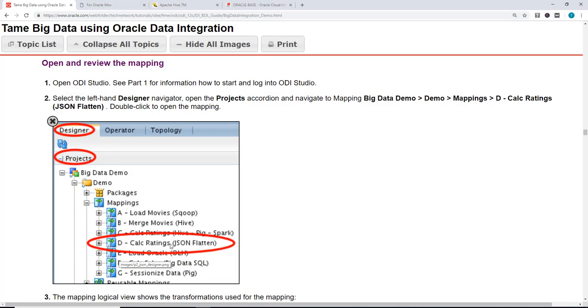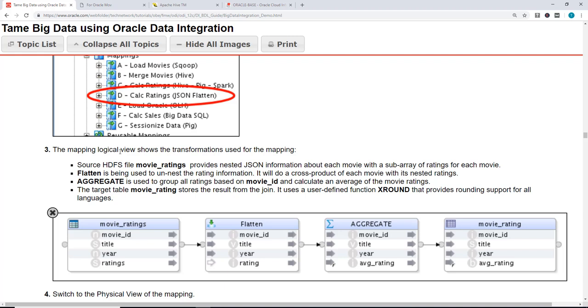Okay, we go again. We'll use the mapping, JSON flatten. So the mapping logical view shows the transformation used. Source HDFS movie rating provides a nested JSON information about each movie with subarray of ratings for each movie. Flattening is being used to unnest those queries. It will do a cross product of each movie with its nested rating. Aggregated is used to group all the ratings based on movie ID and calculate the average of the movie rating. And finally, we have the expression function, which is going to round off the rating.